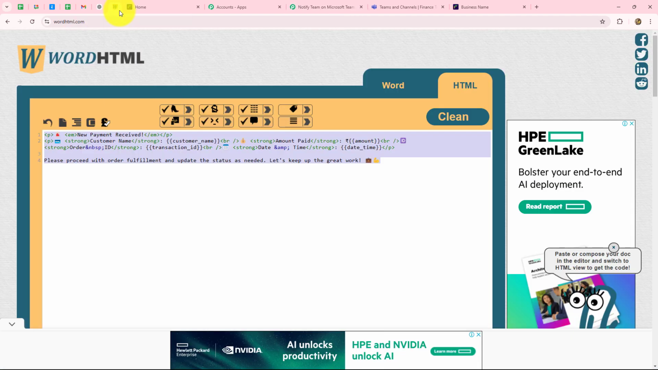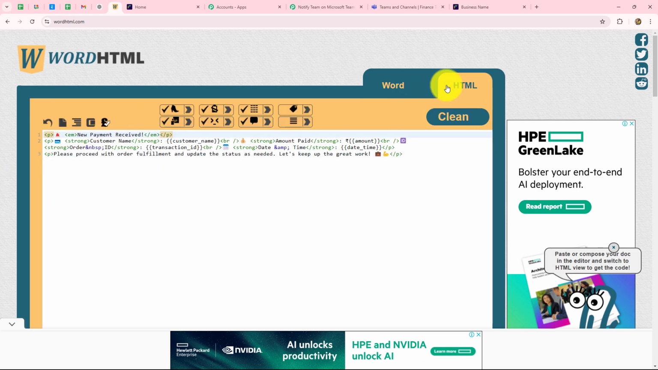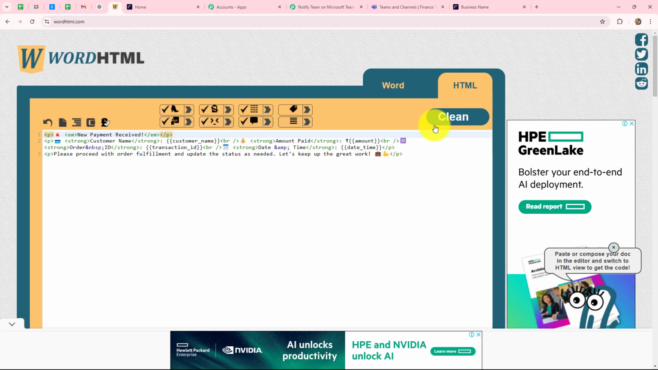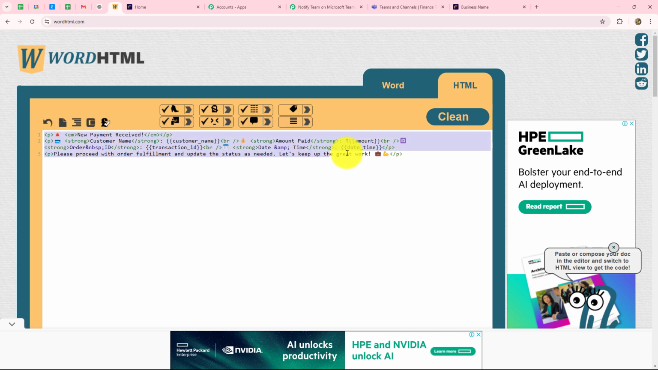For that you can use this particular application, Word HTML. Over here when you enter a message in the Word segment and go towards HTML, it will be converted. So this is the message which I want to send: new payment received, customer name, which contains amount, order ID, date and time. And when I go towards the HTML segment, here we have the data in the HTML format. So now I'm going to simply copy the exact format given over here and paste it over here.